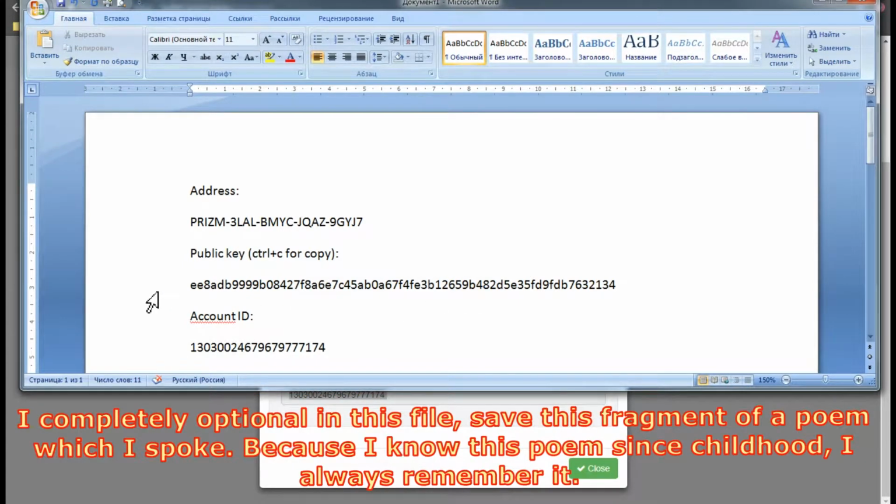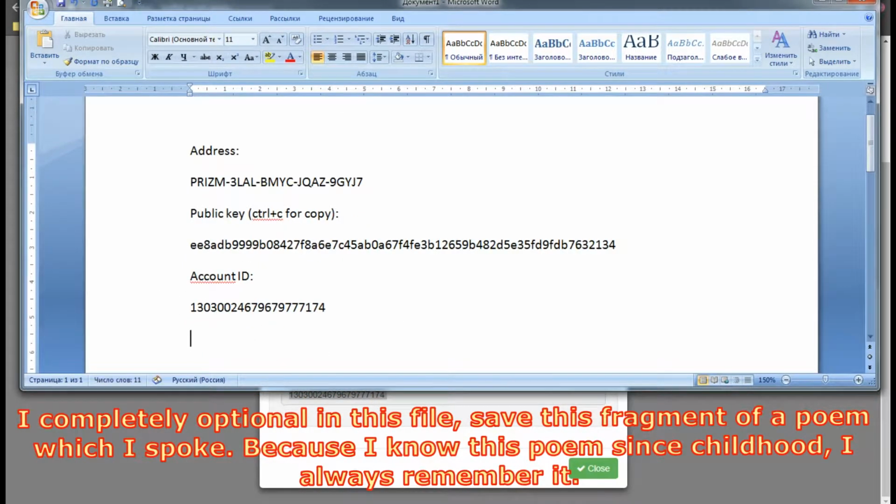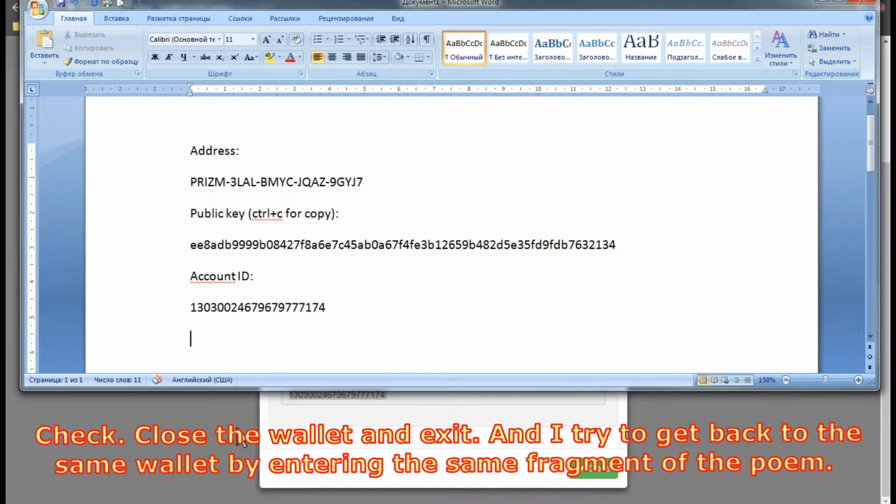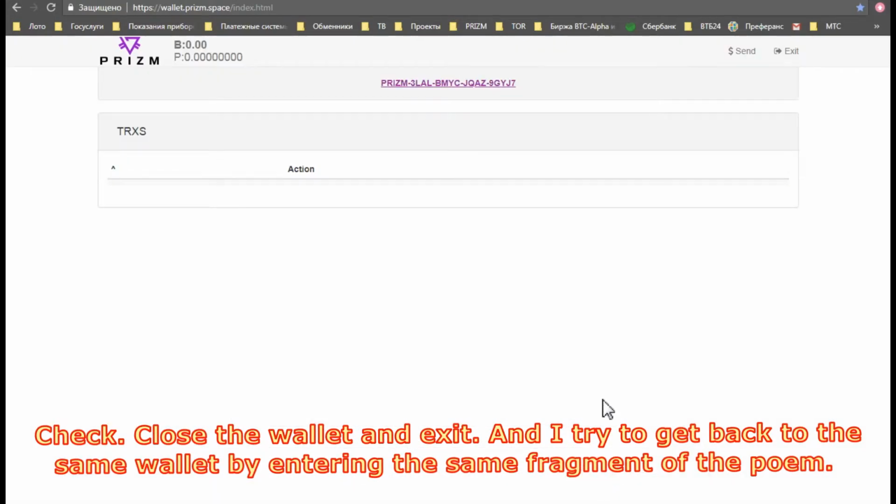Completely optionally, in this file I save the fragment of the poem which I spoke, because I have known this poem since childhood and always remember it. Check. Close the wallet and exit.